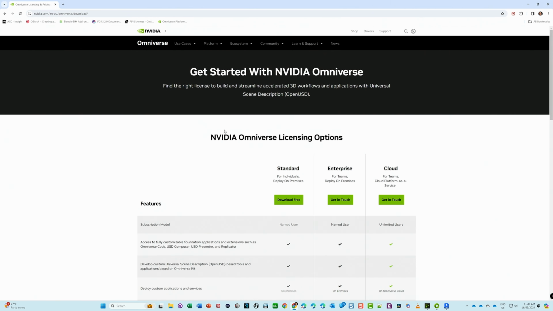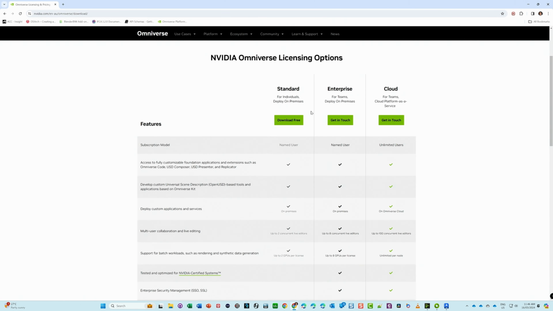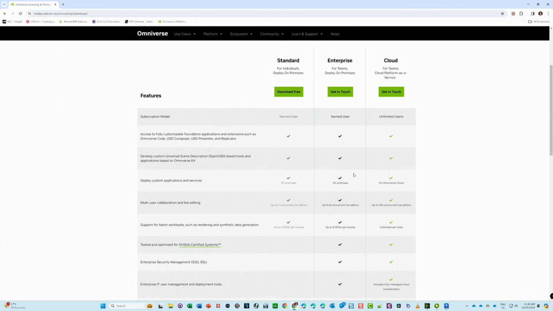So if you come into here, you will see there are 3 levels, and there is a standard. This is the free one, which you can have 2 people that are working. We have the enterprise and the cloud. Now, once you start getting into these realms, best you have some deep pockets or save up some pennies, because it can cost quite a few dollars to have those large servers running. So the free one, you can see down here, multi-user collaboration and live editing, up to 2 concurrent live editors.